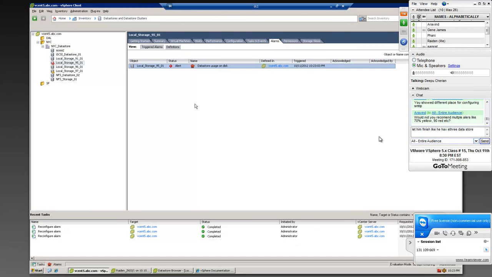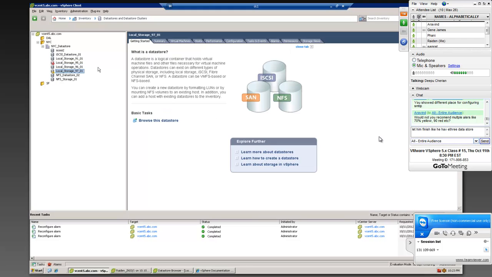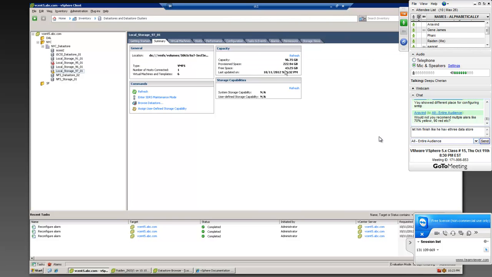Data store usage. It is showing that it is more than 75%. So you go to the summary tab, you can see that the free space is only 43 GB. It is a big disk, it's 131 GB. It is only 43, so it is reaching that limit. If you go to the other local data store, you go to the alarm, you can see that it is again data store usage. It is saying it's a warning message. That means it is probably more than 50% full now. If you go here, you can see that it is more than 50%.